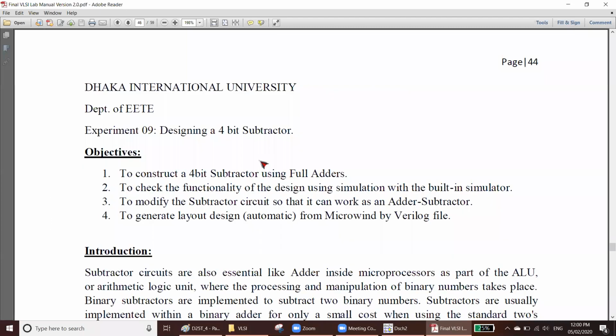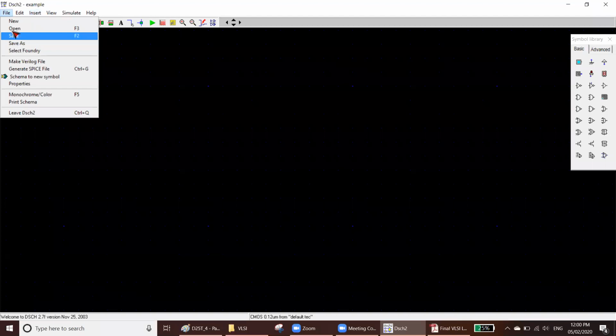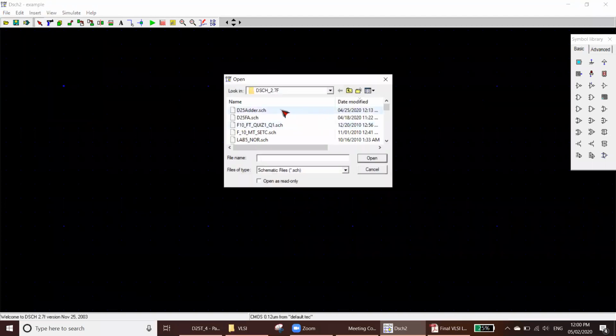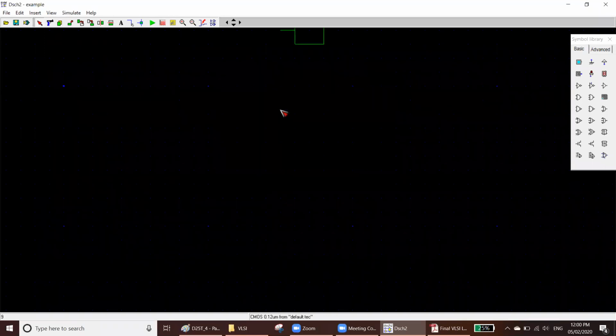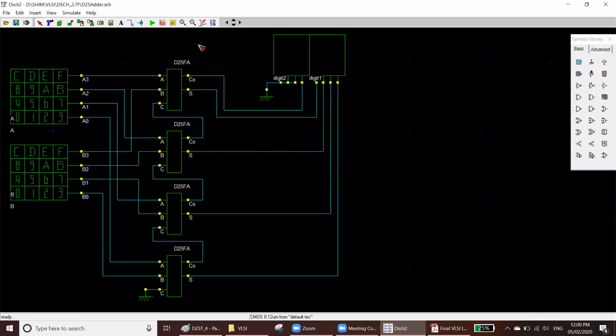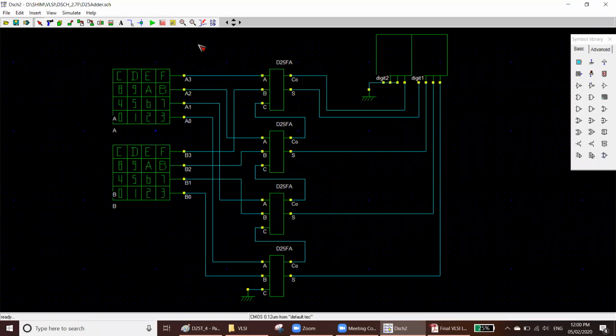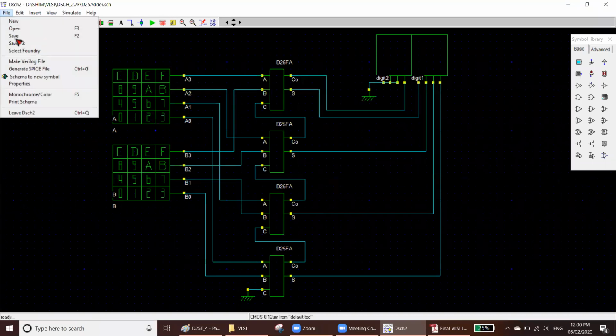Okay. Today's lab will be designing a 4-bit subtractor. In our previous lab, we designed a 4-bit adder, right? We have done an adder. Okay, what was the adder? Let's open the adder. This was the adder, right? We designed it last day. Now here, I want to save it.